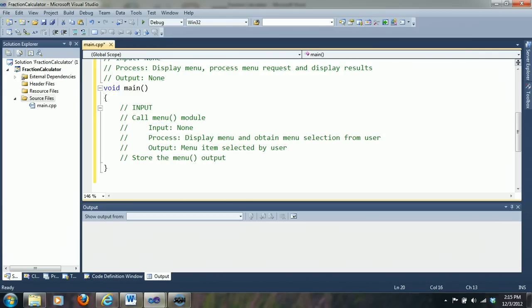If you look at the menu module, we don't really need any input from the outside world to go to this menu module. In the actual menu module, we're going to hard code the menu inside of it, so we don't need any input from the outside world. As far as the process, what is this guy actually going to do for us? We're going to display a menu and obtain the menu selection from the user. That's the whole point of this particular method called menu: to display the menu and get the menu selection from the user.